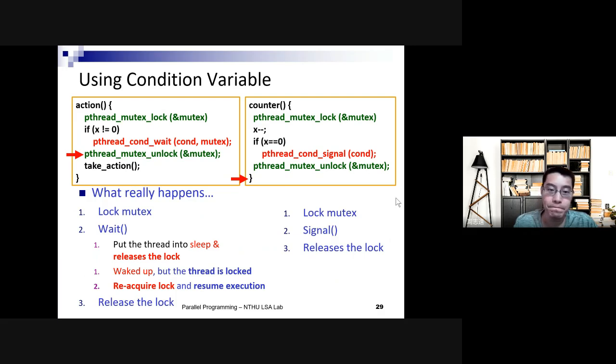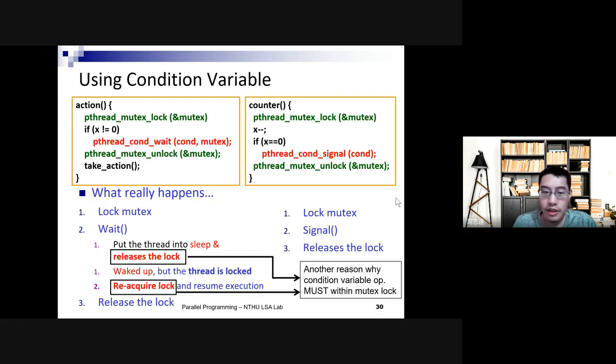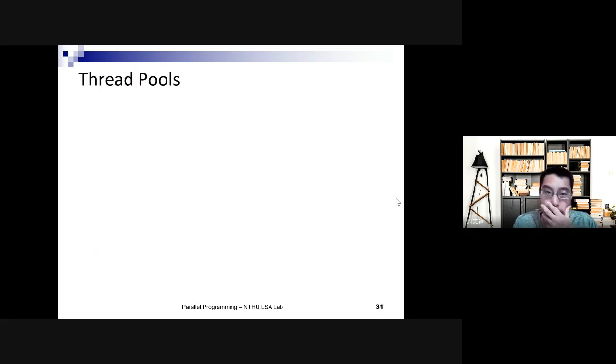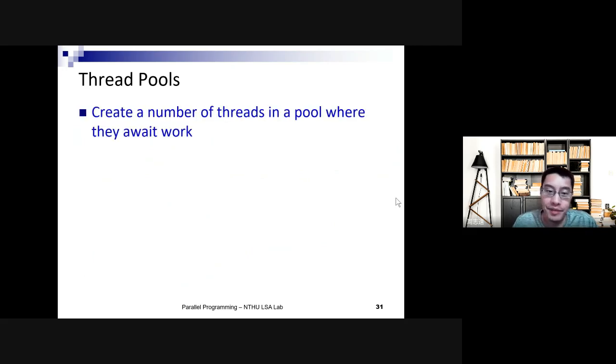Okay, all right. So after we explain the condition variable and mutex lock, then most of the time we have to combine both tools together to solve some synchronization problem that's more complex. And one of the use cases is thread pool.